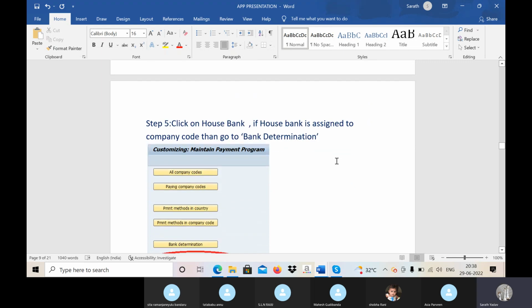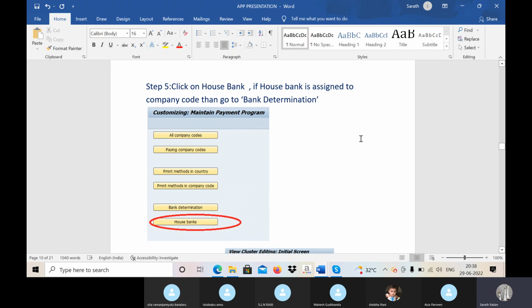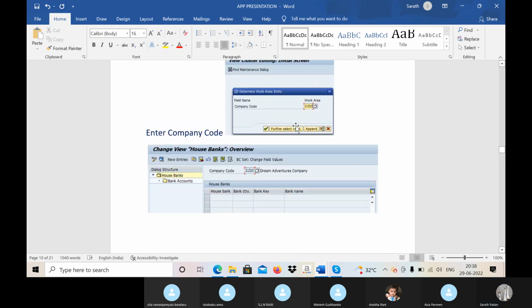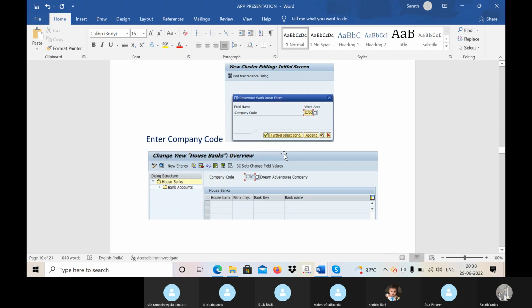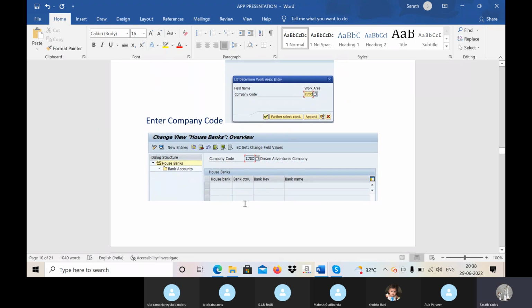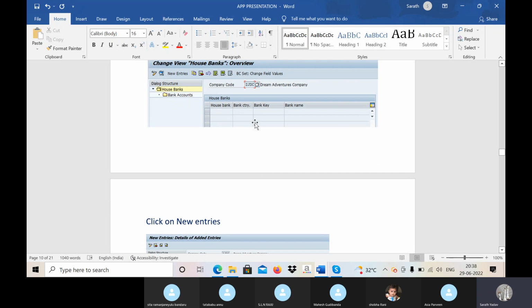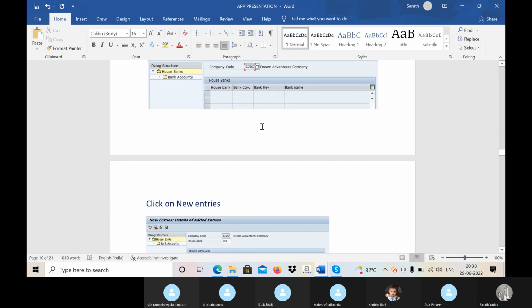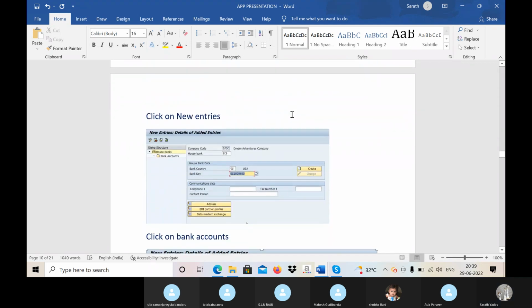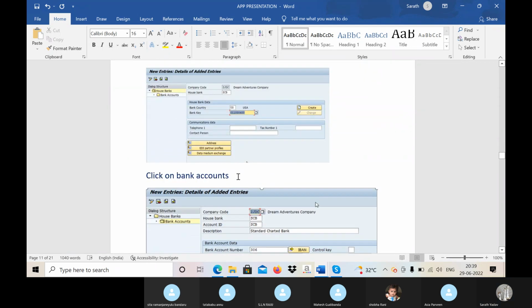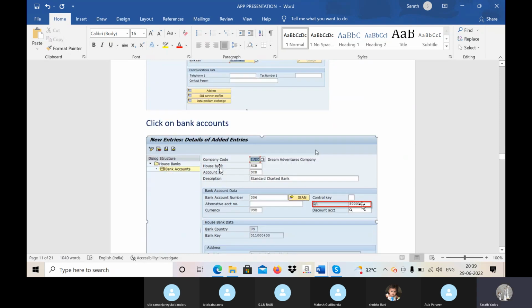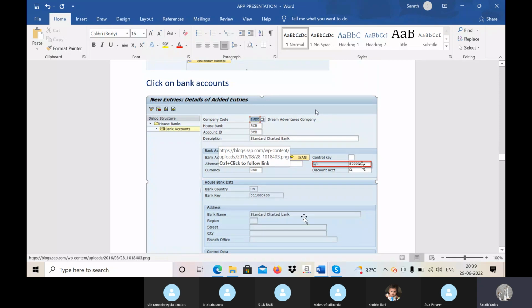Next, fifth step is creation of house banking. And if house bank is assigned to the company code, then go to the bank determination. In the house banks, we need to create the house banks, bank currency and bank key and bank name we need to provide. After that, we need to click on the bank accounts. In the bank accounts, we need to provide the GL.